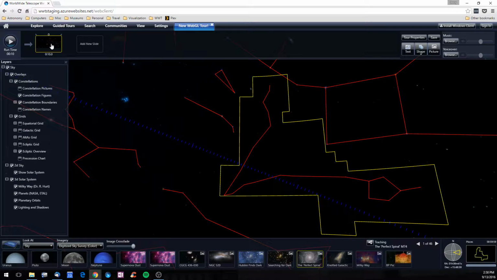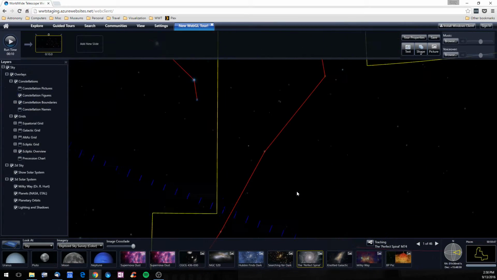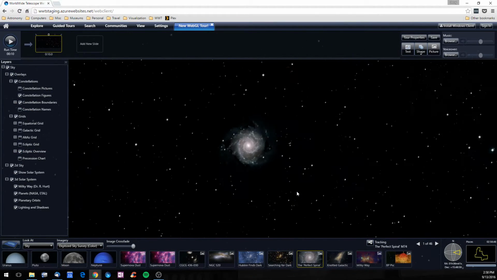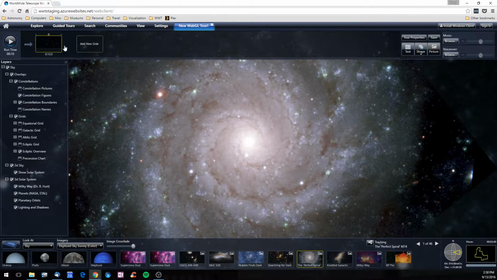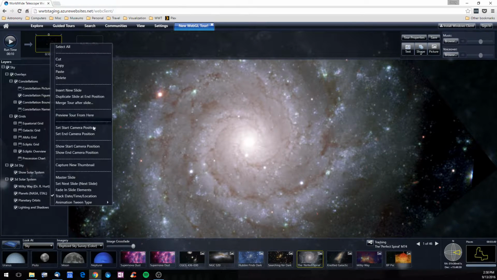When I do that, it's going to take the view that I had before as the first slide position. Now when I want to zoom in to set the end slide position, I can do that, and this galaxy is already there. So I zoom in on this slide, it's there, and I say set end camera position.